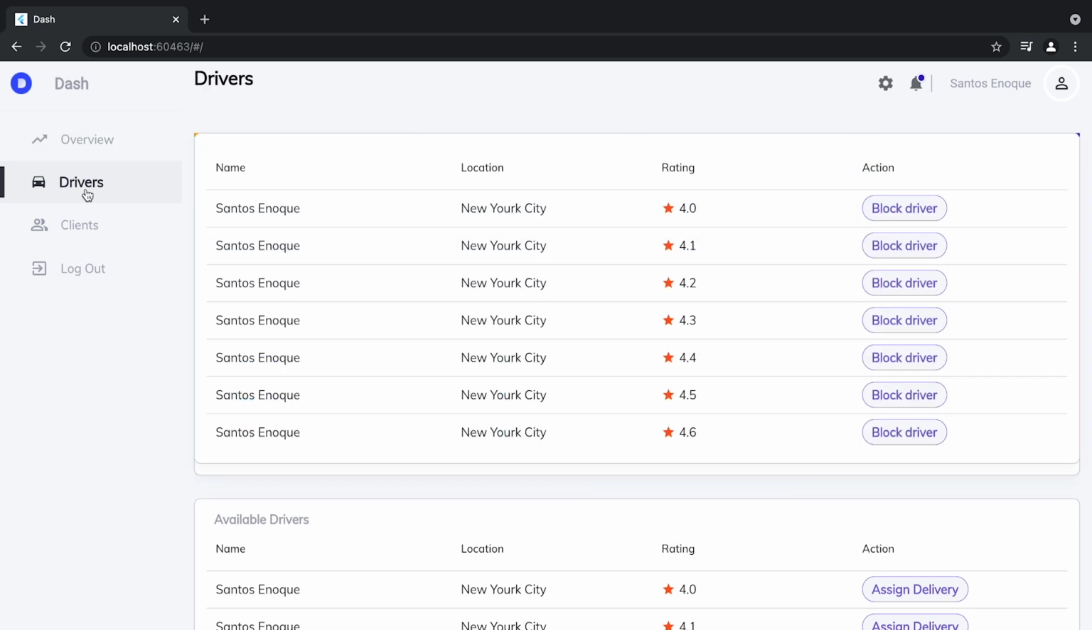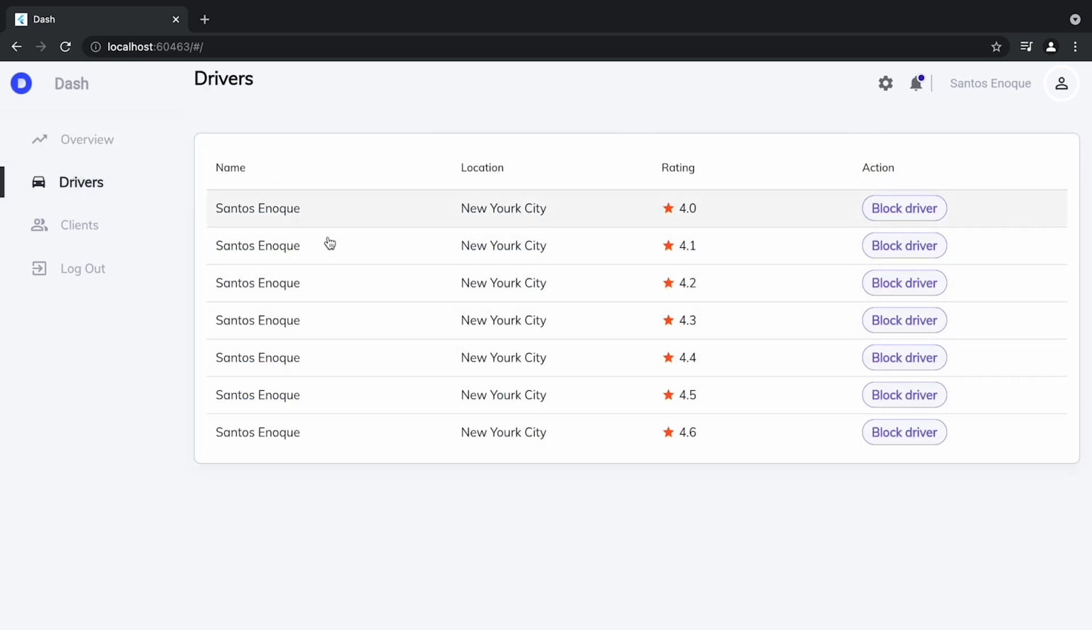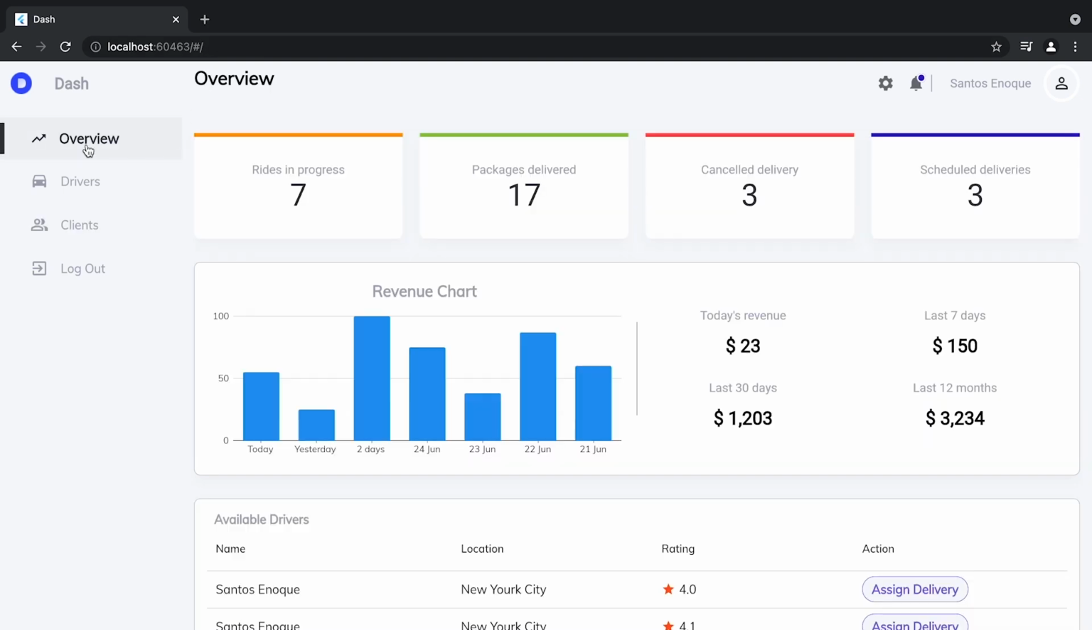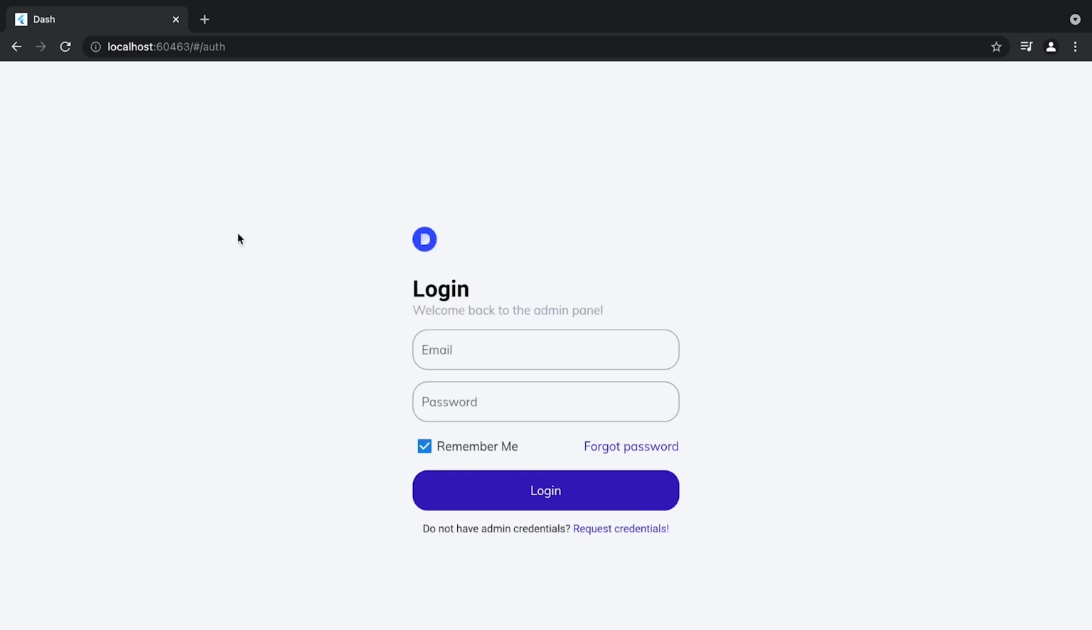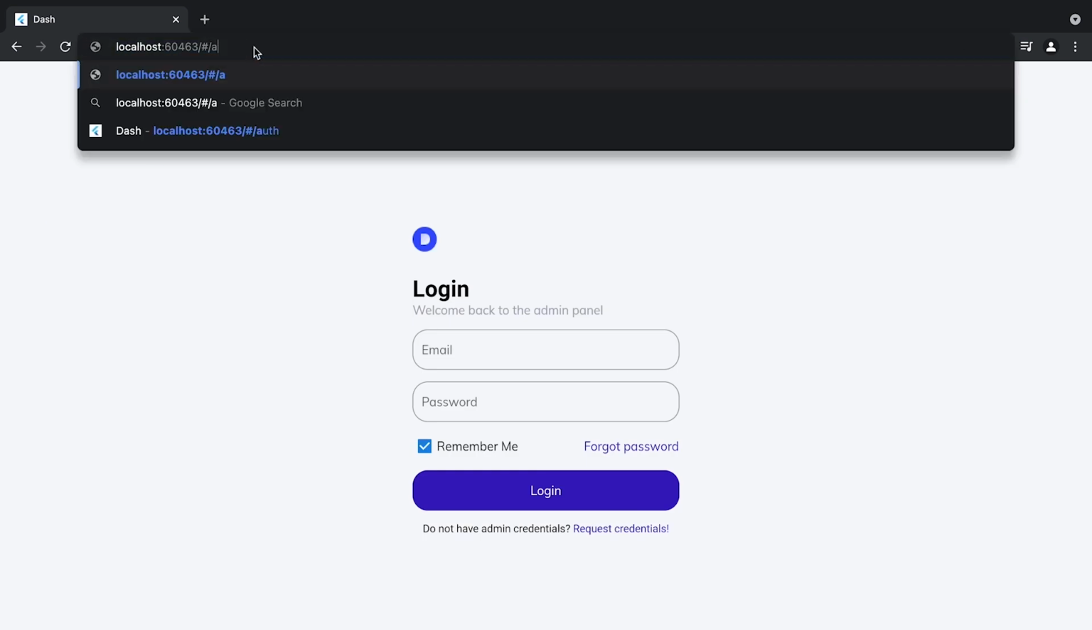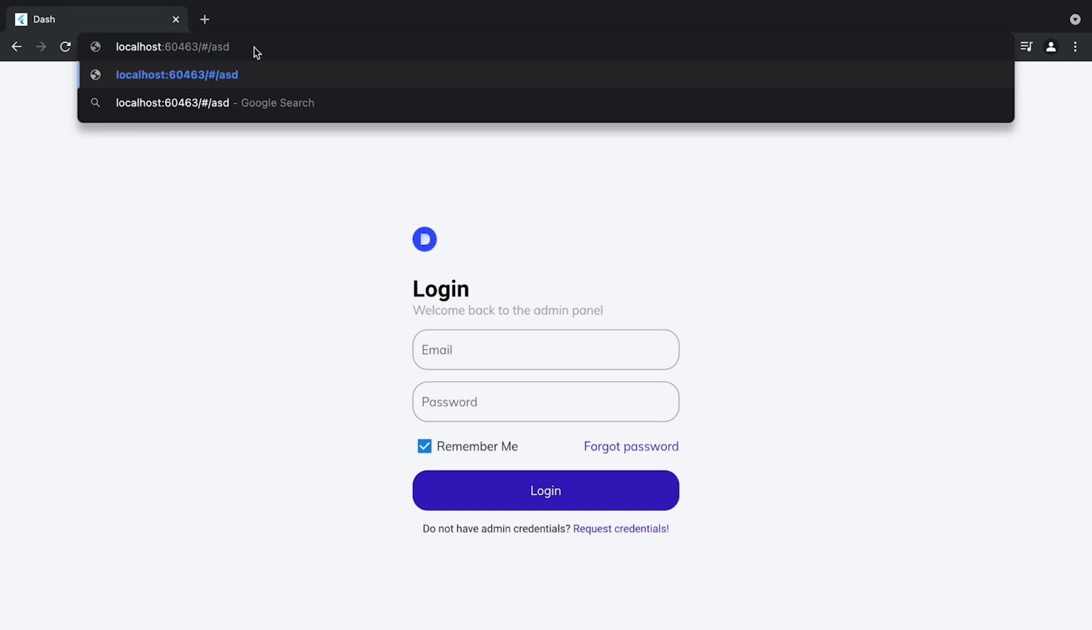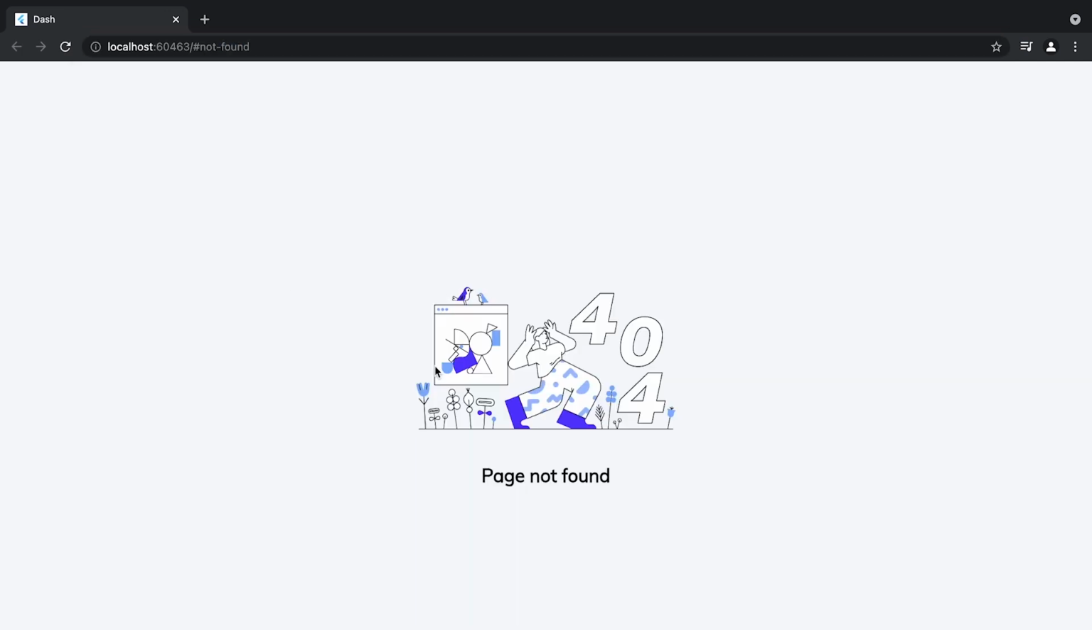Something changed here. If you change here, nothing changes here, but this is because the site layout didn't change. We are changing the widgets inside of the site layout. That's why the route here is not being updated. If we log out, we go back to this one. Let's try to create a route that doesn't exist. And if you do that, this is what you'll see.